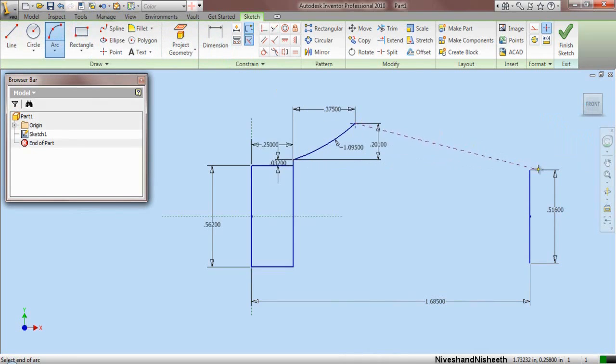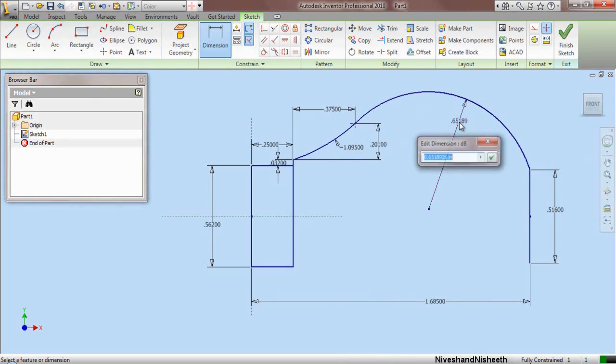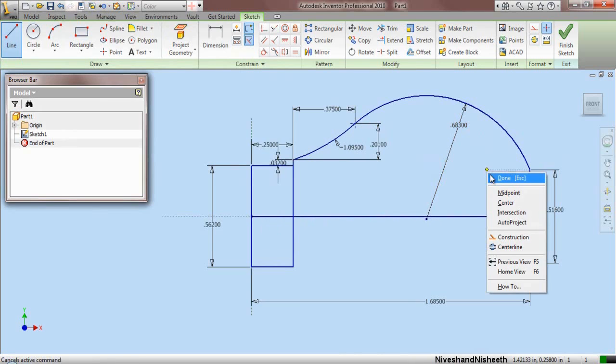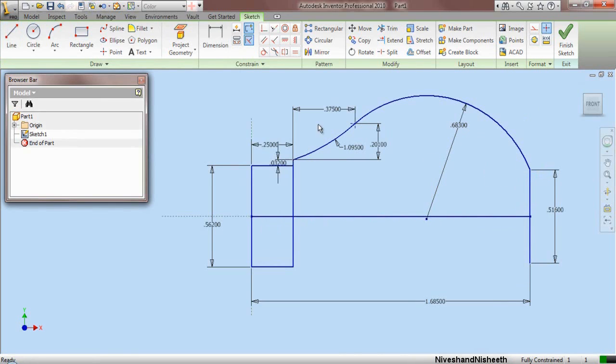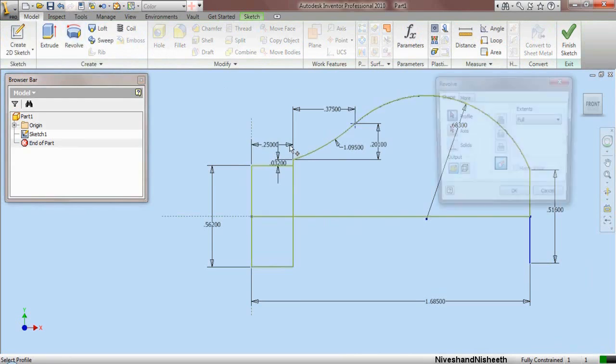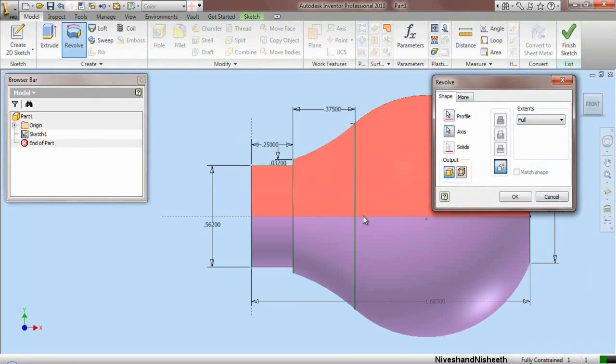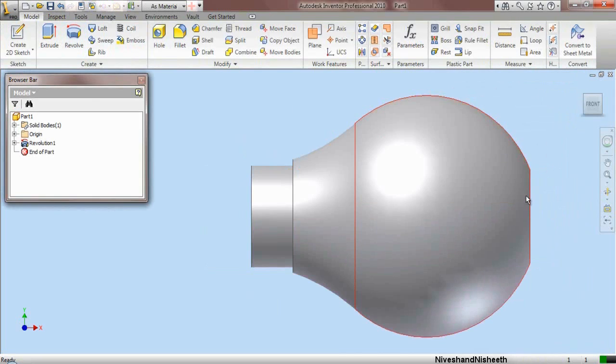Now we draw another arc on here and its radius will keep 0.683 inches. Now we will create a line over the end of the sketch like this. Activate the Revolve tool, select this line for axis for revolution and click OK. Now see.